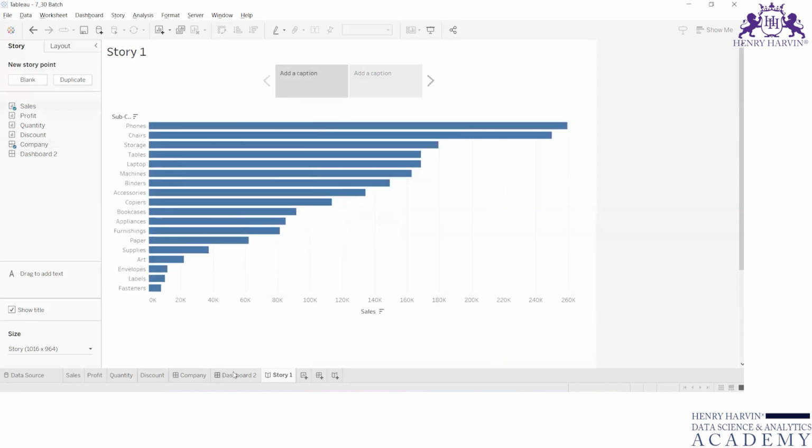So, up to the dashboard, you have understood, right? But in a story, you can use both worksheets and dashboards. This is simple. I have used one worksheet here; I have shown you the example. This is a worksheet, right?